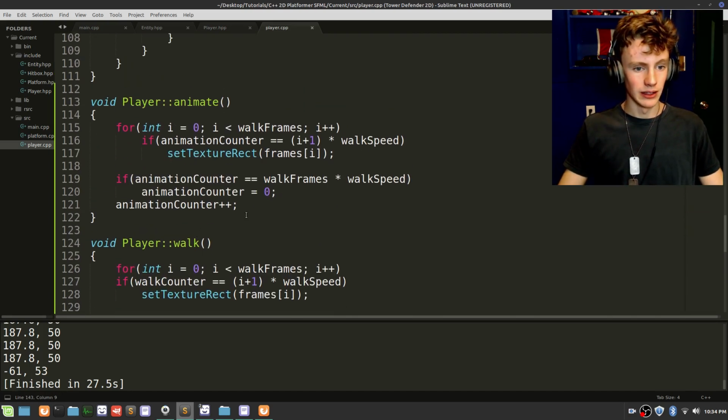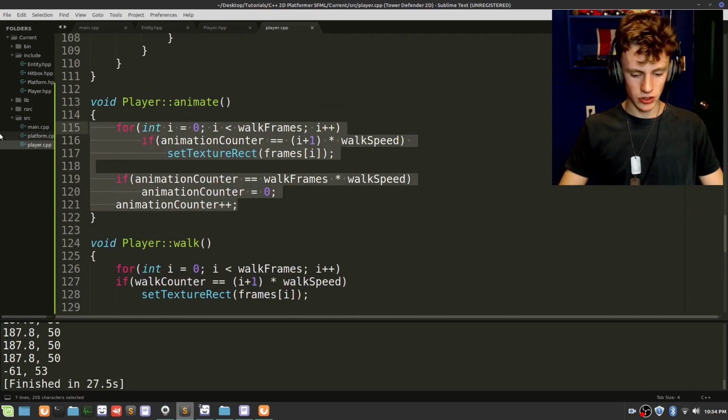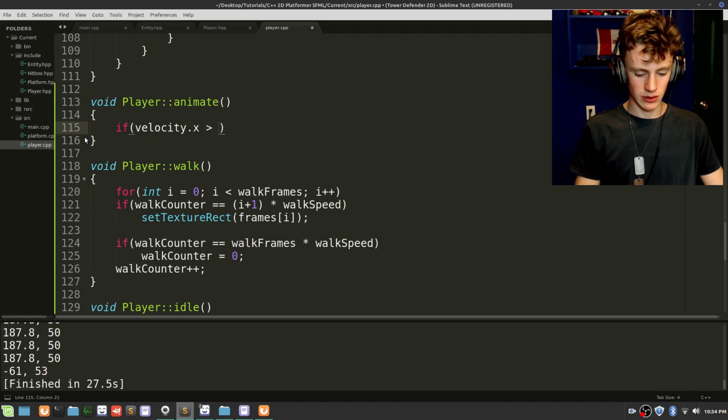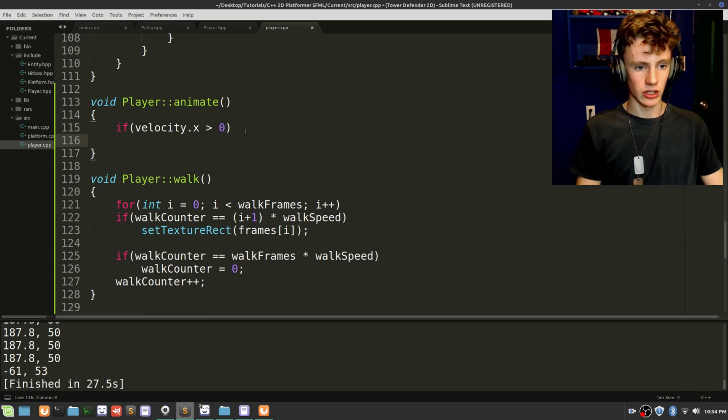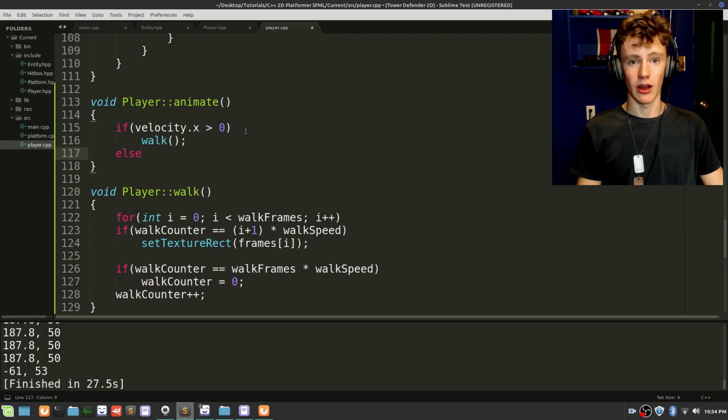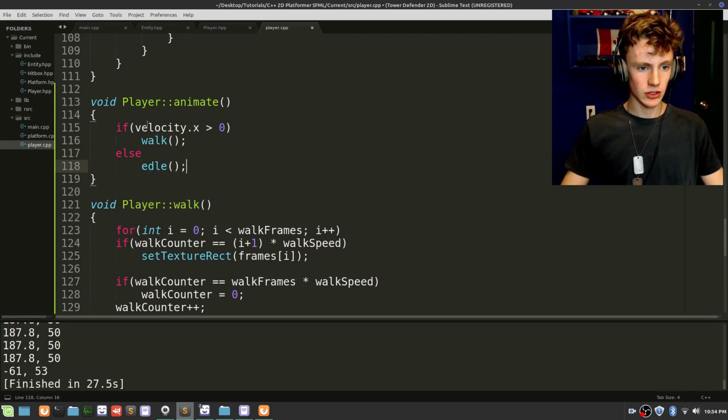Scroll up, and in animate, now what we want to do is just replace this with logic. So let's go: if velocity.x is greater than 0, then we shall walk. If anything else besides that happens, meaning our x velocity is at rest, then we shall idle. This actually should be abs. We would want the absolute value of our x velocity.